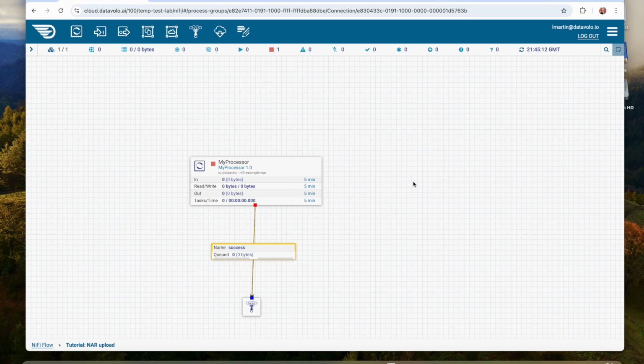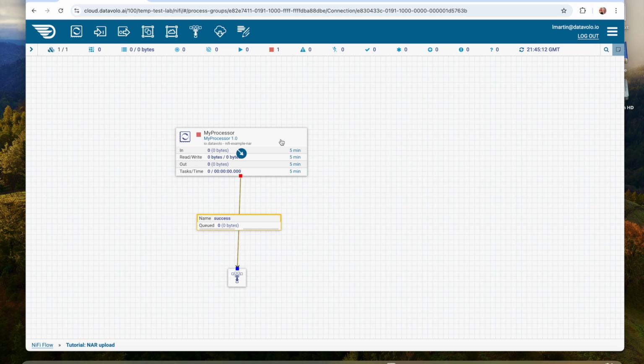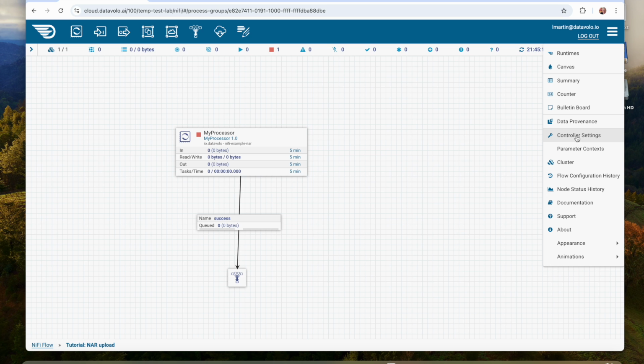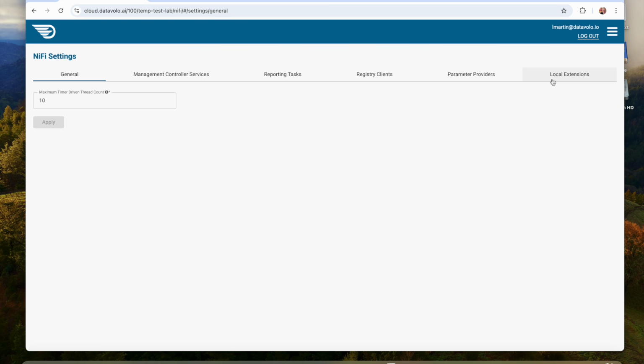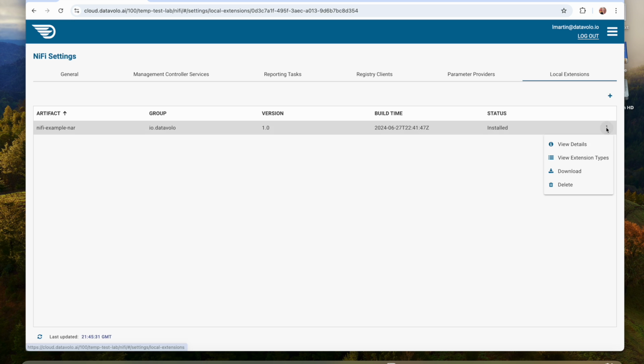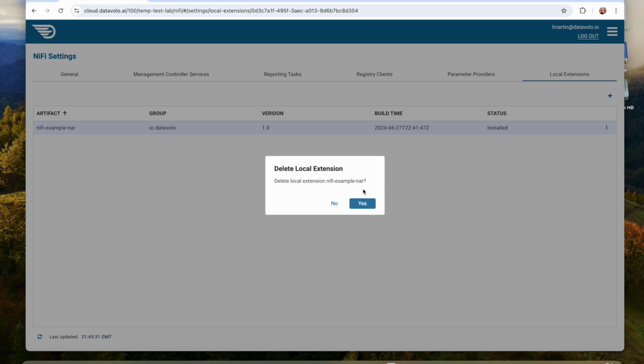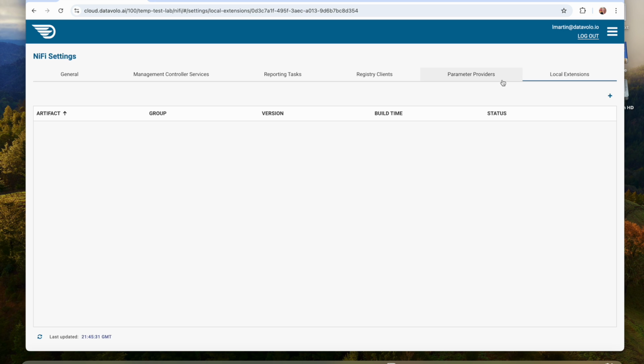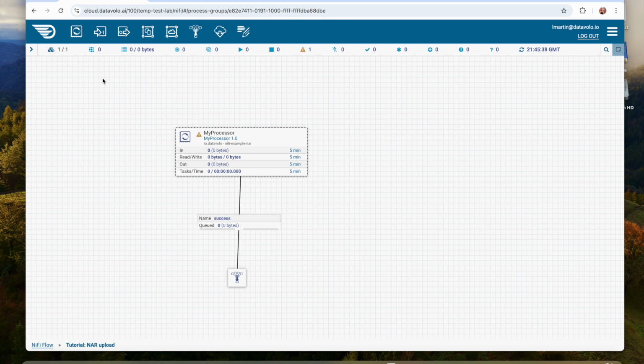Simulate what would happen if someone got a hold of this flow and imported it or something, and then the NAR file itself wasn't present. So we're going to leave this alone. It's ready to go. And I will go back over to where we uploaded, controller settings, local extensions, and I'm going to actually just delete it. Delete that NAR file.